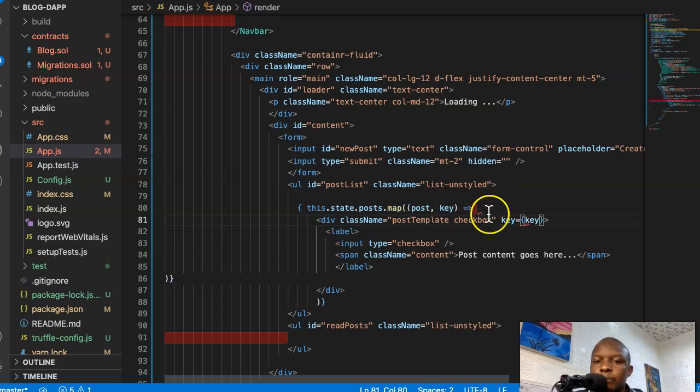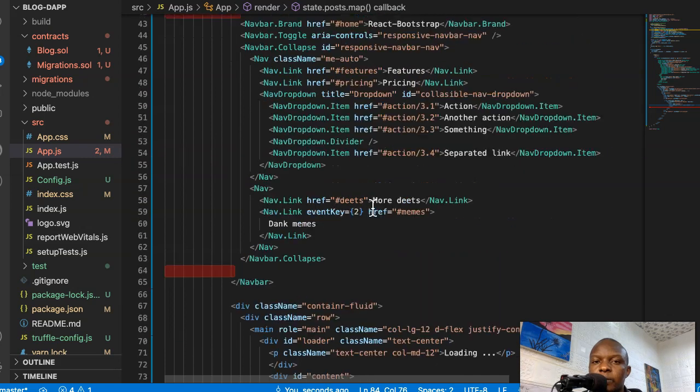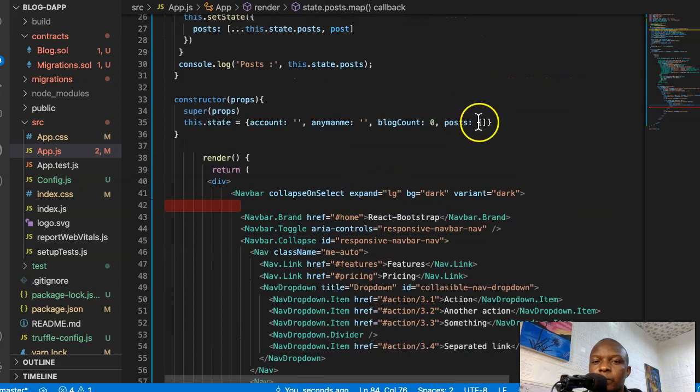Whenever you're using map, you have to have a new attribute called key. Then you put this key here, reflect it here. That's React for you. Here again, we're going to print the content of the task. So we do the post, it's post dot content. This dot state dot posts is exactly what we printed out with console.log a short while earlier.